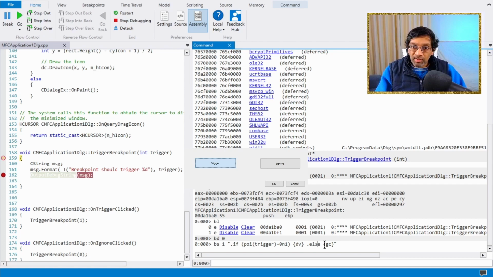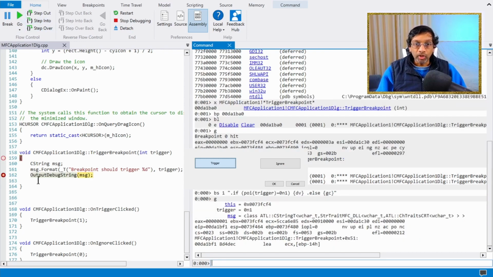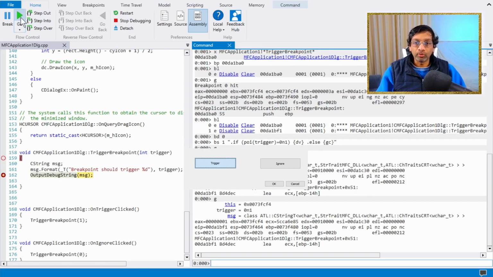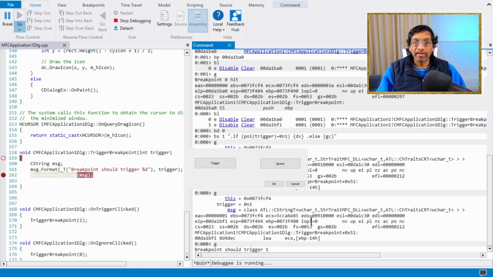The expressions that are run, DV and GC, must be within curly braces over here. That's required for the way the command works. Let's go ahead and resume the debugger. So if I press go, it's gonna break here one time because I had pressed trigger previously. So I'm gonna press go one more time to get the program running.